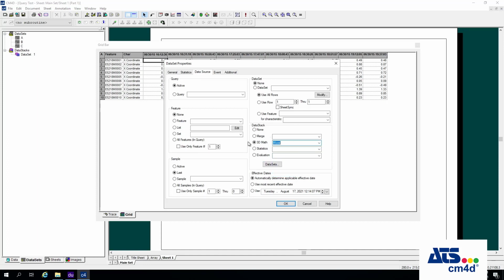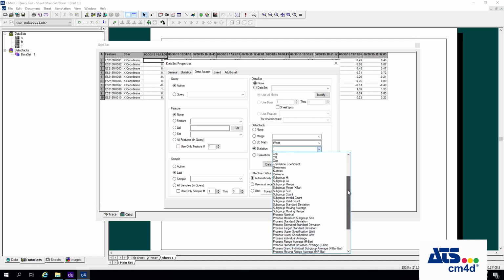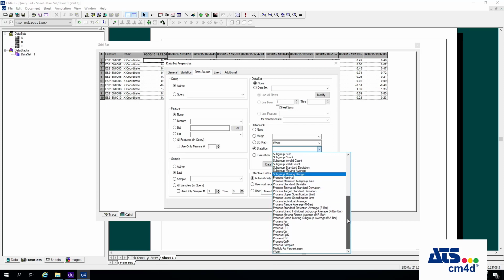So again, 3D math, you do operations between data sets. The data sets need to have the same number of rows and columns together. So the next main set of operations for a data stack within this area is statistics. There are a lot of statistics here. Most of them, as you see, are about covering subgroups or process control if you're using that with process control charts or need to look at a particular type of value.